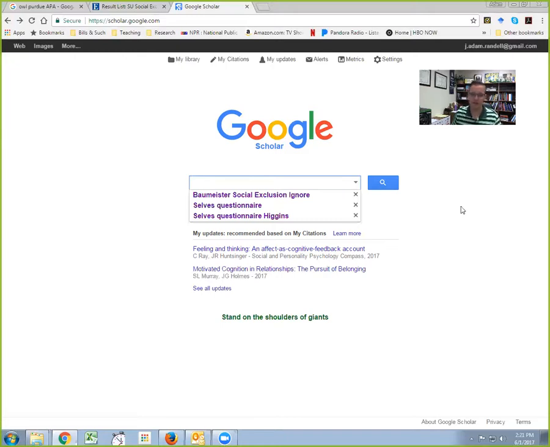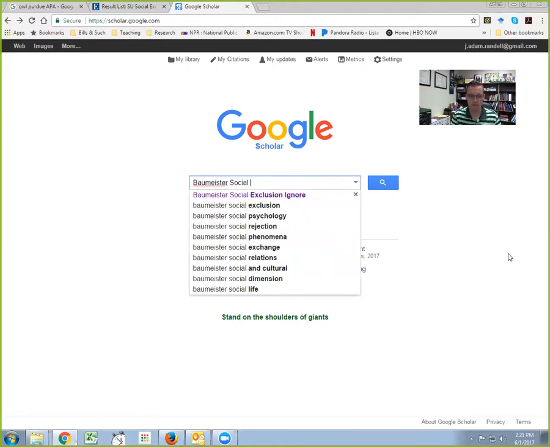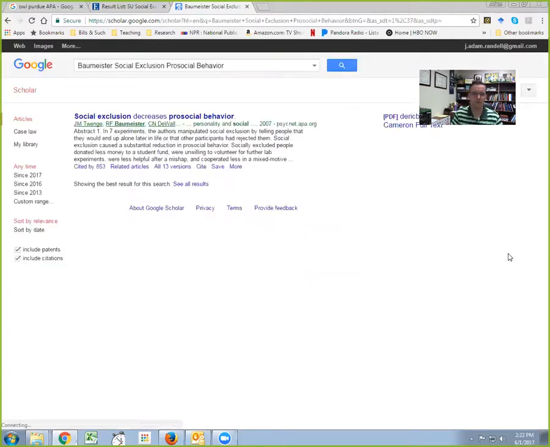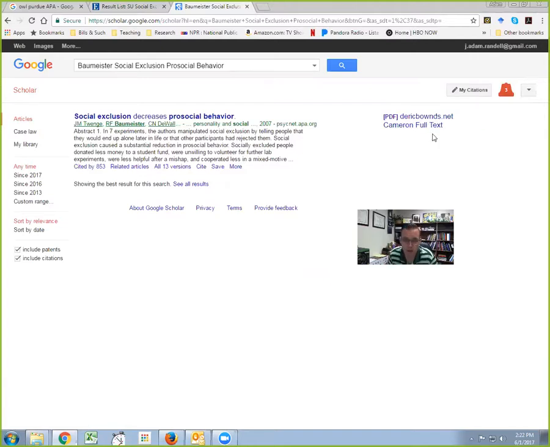So you can see that I was looking for a different paper earlier. So let's look for that same paper. There it is. All right. Now, one thing I'll mention about Google Scholar that's really helpful is that Google Scholar isn't limited to just your library. It searches anywhere online, and it searches any library that you have access to. So you'll see that here is a link to Cameron Full Text. That's because I've made Google search the Cameron library.